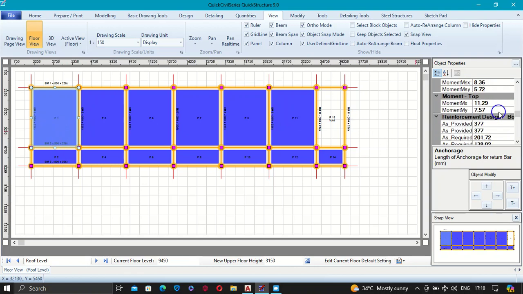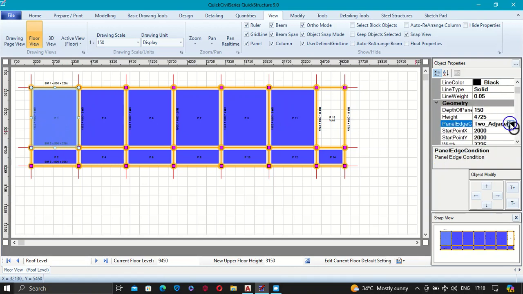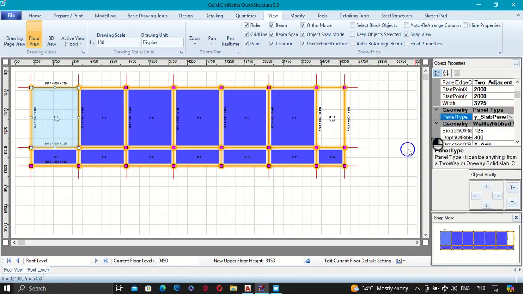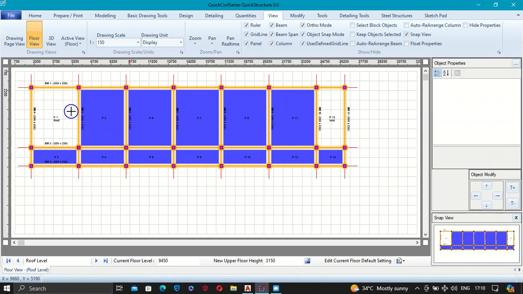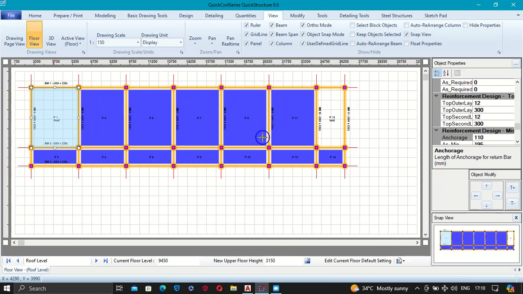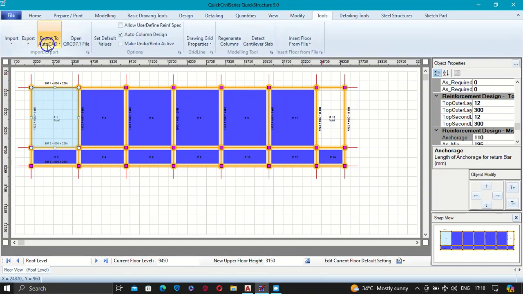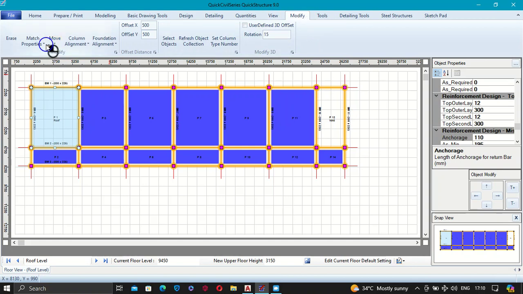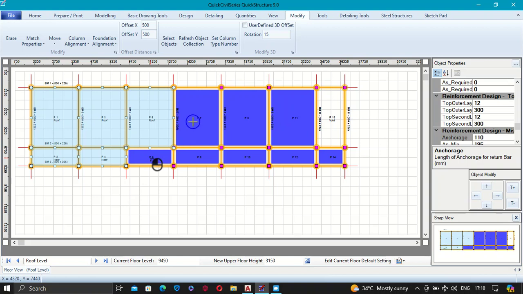So you click on the first one, you come here to the property, you select, and not here, you come to panel type. Okay, panel type, roof panel. All right, so you don't need to click them one after the other. We can share the property to all of them. Okay, you come to tools, come to where is it, we want to copy that, modify. Okay, so you come to match property, match panel property. So you click on the one you want to match, then click on the other guys just to distribute it exactly the way you want it.